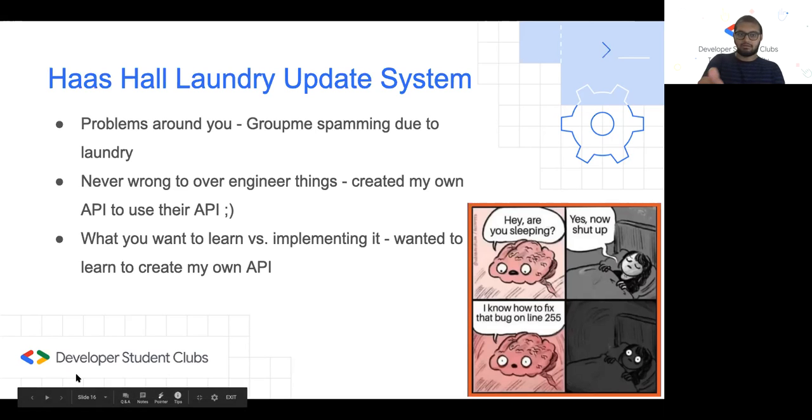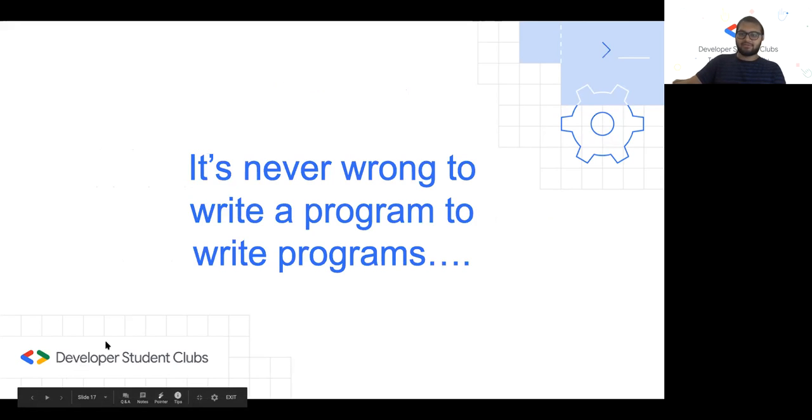So again, this is not a Google Solution Challenge sort of problem, because you're just not allowing people to spam your GroupMe, but it'll get you to that problem. Next slide. Yeah, and this is something that I live by. It's never wrong to code a program to code programs.